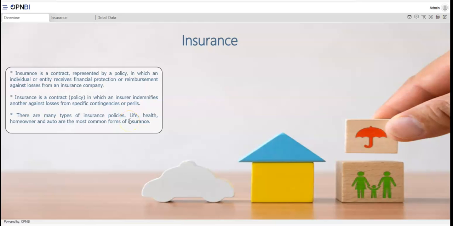Insurance is a contract represented by a policy in which an individual or entity receives financial protection or reimbursement against losses from an insurance company. There are many types of insurance policy like life, health, auto. Click on the insurance tab.